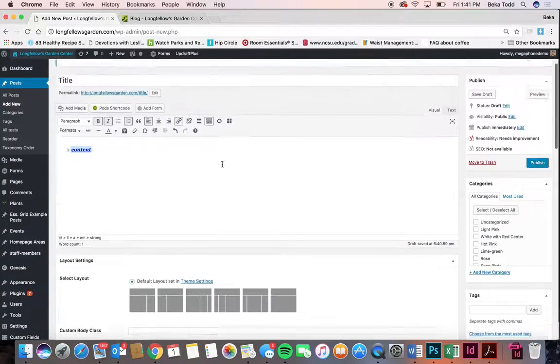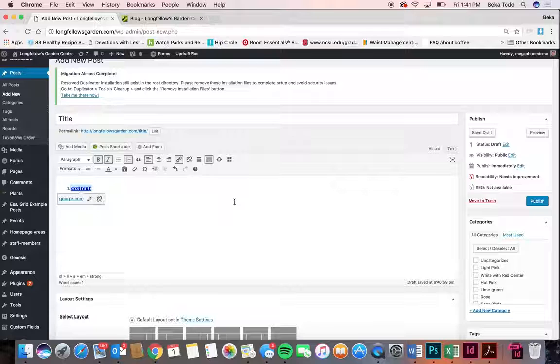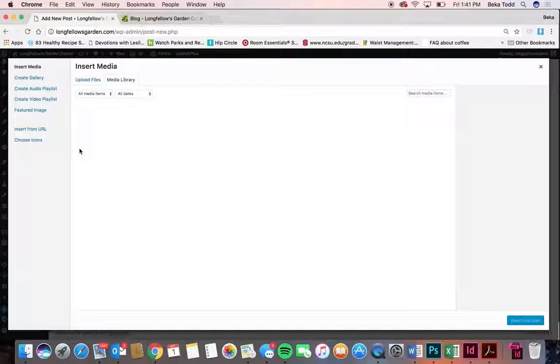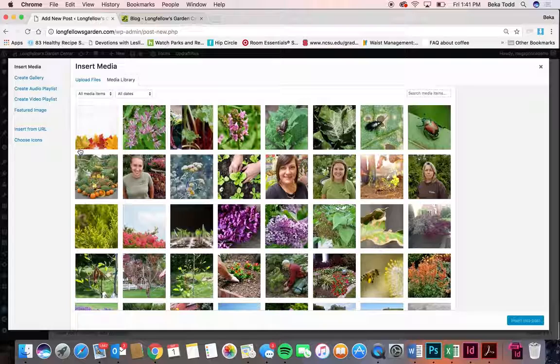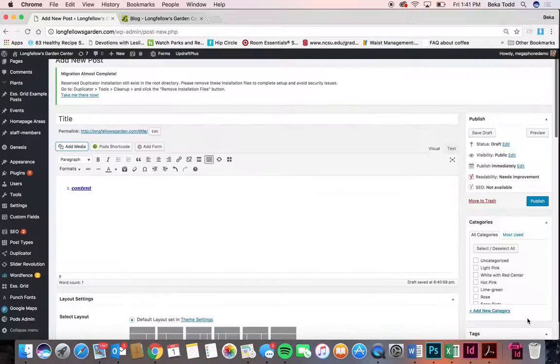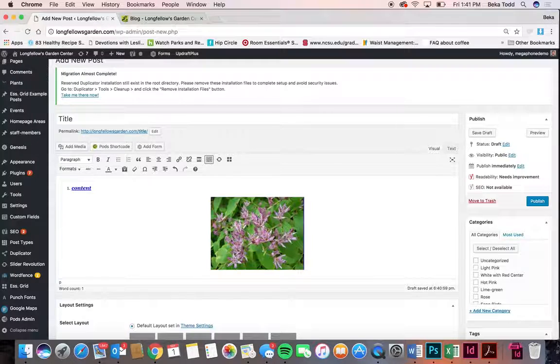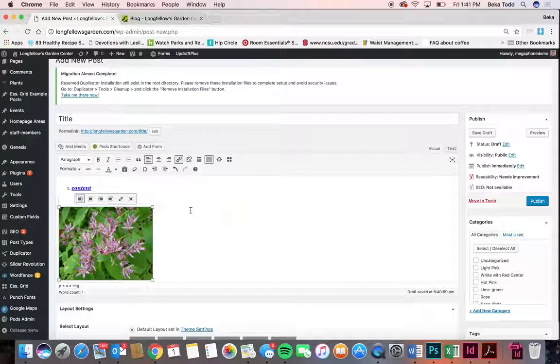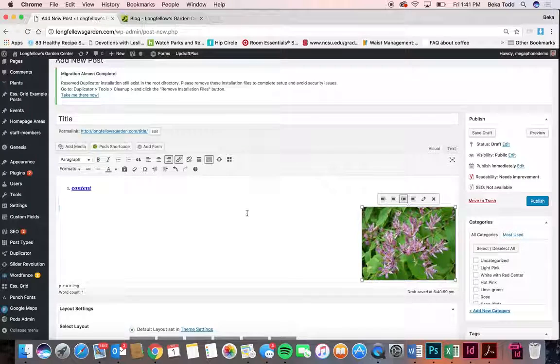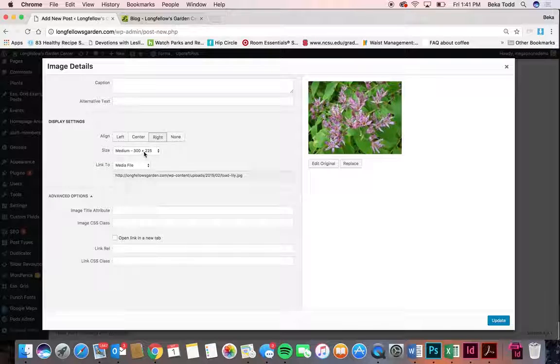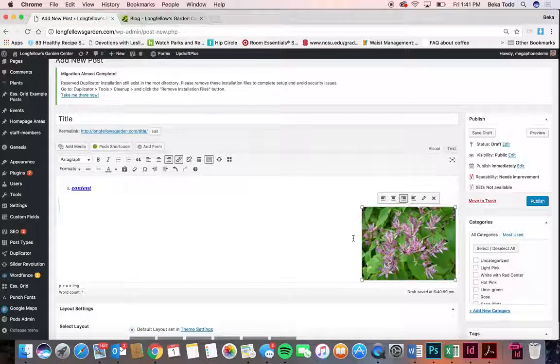So if you want to add photos within your post, you can do that through add media right here. And you can add a picture. And then once it's there, I can click on it and I can align it to the left or to the right, and it'll change the way that the text looks if I align it different ways. And then I can edit the size. I can make it full size, large, medium, thumbnail. I can link it to nothing or a custom URL. I can give it a caption, and then you would click update.